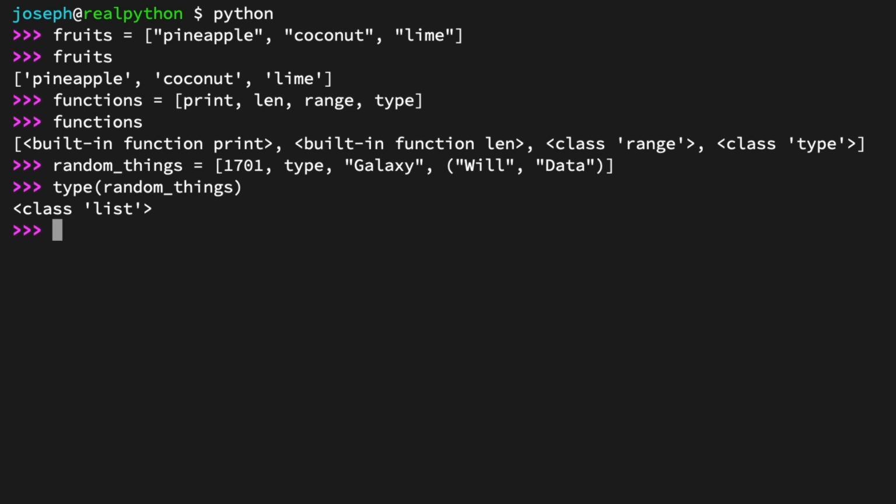Sometimes you just want an empty list that will be filled programmatically later. empty = [] a pair of empty square brackets. And empty is an empty list. This is equivalent to calling the list constructor with no arguments. list() with a pair of empty parentheses also returns an empty list.